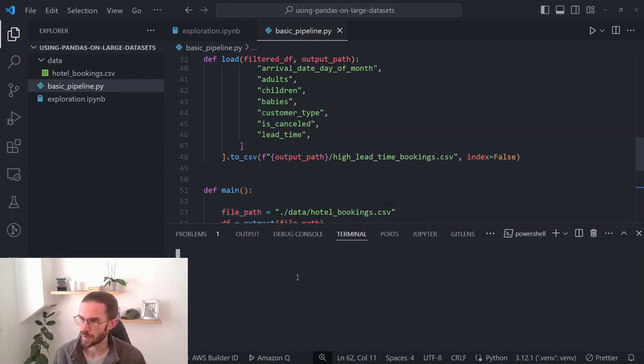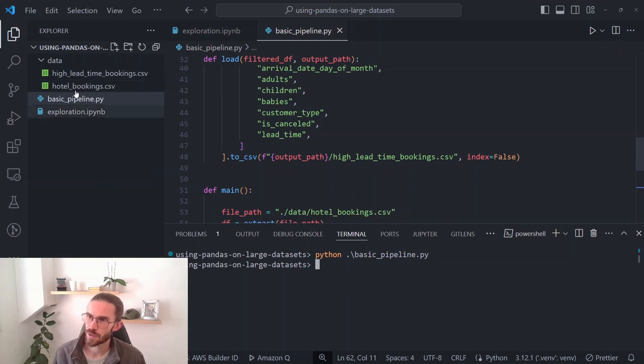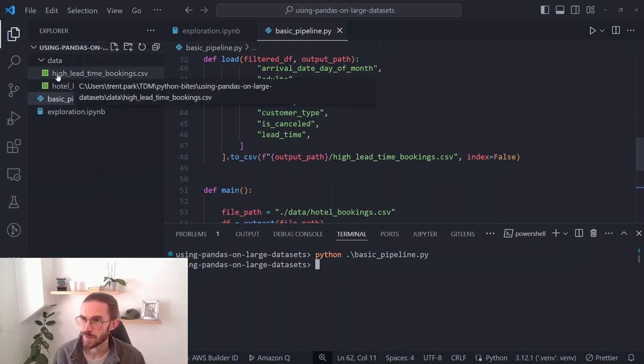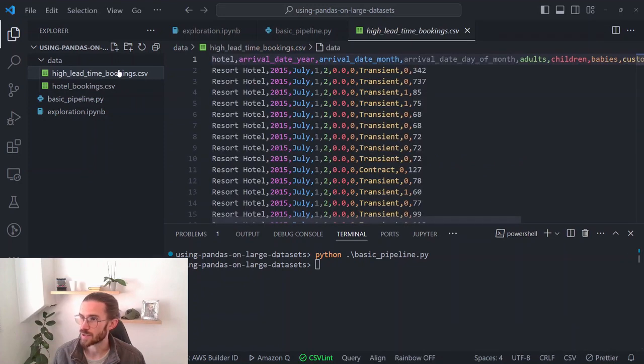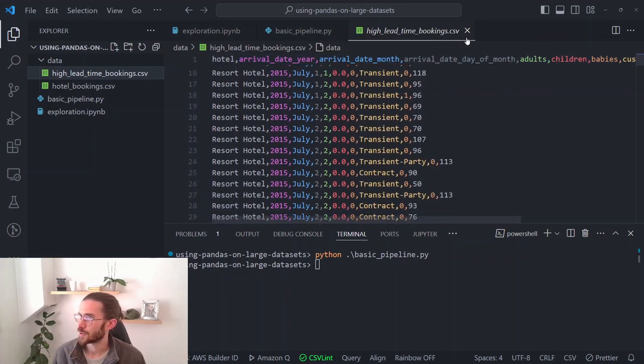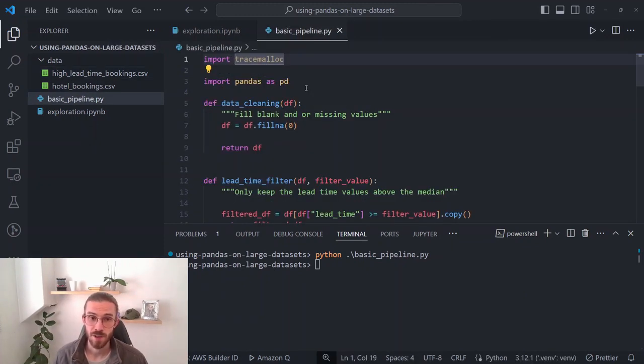So let's give this a run and see what we get. Let's run python basic_pipeline.py. And after running, you can see we get some output data for the highleadtimebookings.csv. Just taking a look at it, you can see we've got our columns of interest and our data over here. This application works fine, but let's get an idea of how much memory it's using by leveraging the Python library tracemalloc, which comes with the Python standard library, so no need to install anything.